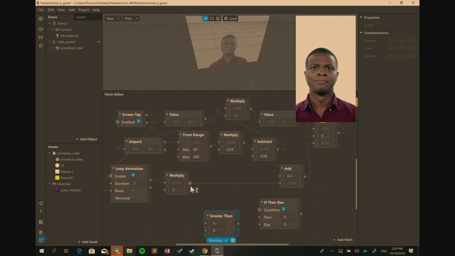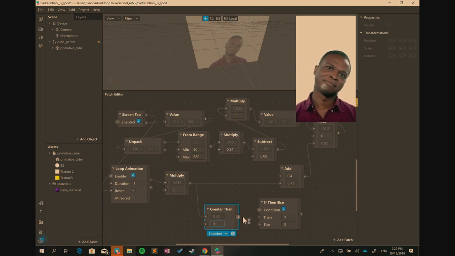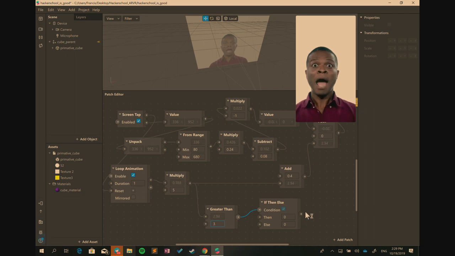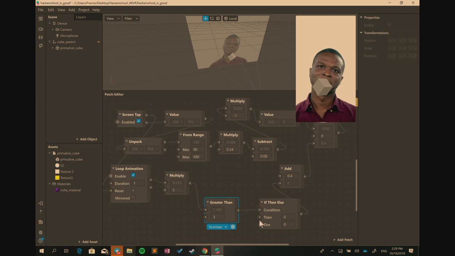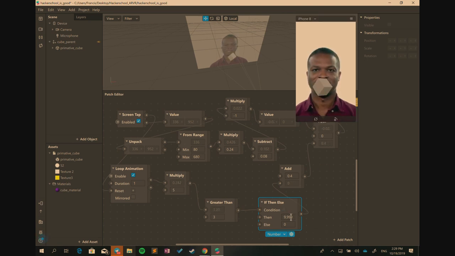Then we'll take the value from multiply and put it into greater than. So if the output of multiply is greater than, let's say, 3, then we will trigger this if-then-else patch. And its output we will give to the add. So if it's greater than 3, we set the value to be like 999999. When it's 999999, it's out of the screen.